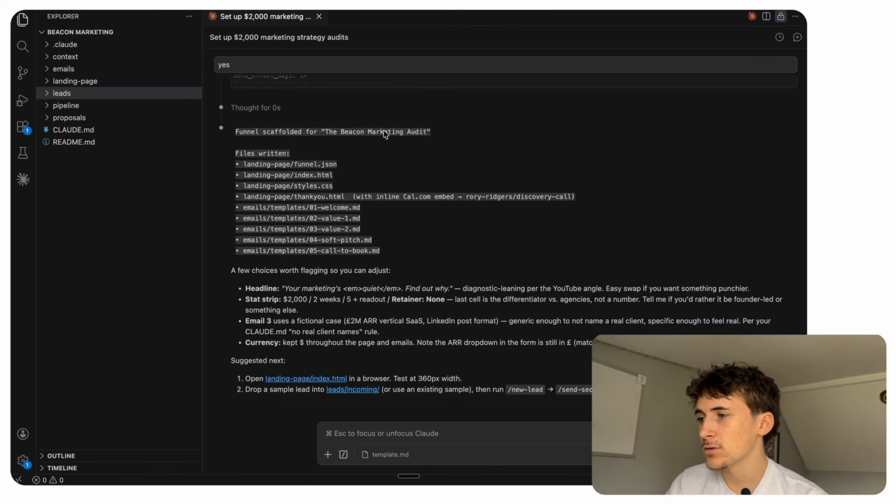Okay, it's just come back to us with something. First of all, it's done the full scaffold of what it's going to build. The files being written are the landing page funnel, the actual landing page, the index HTML, and the CSS for that. Then the thank you page with the cal.com embedded in there. And then the email templates for welcome, value number 1, value number 2, soft pitch, and call to book.